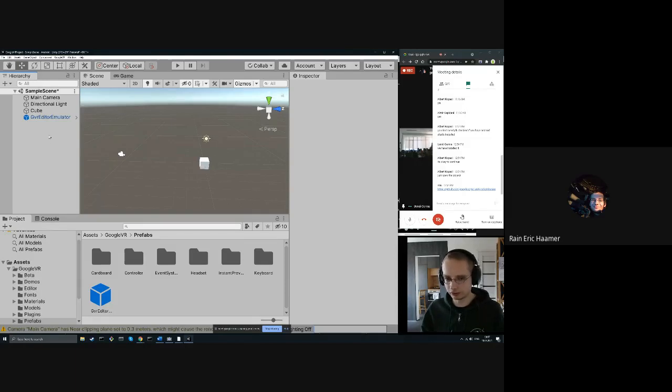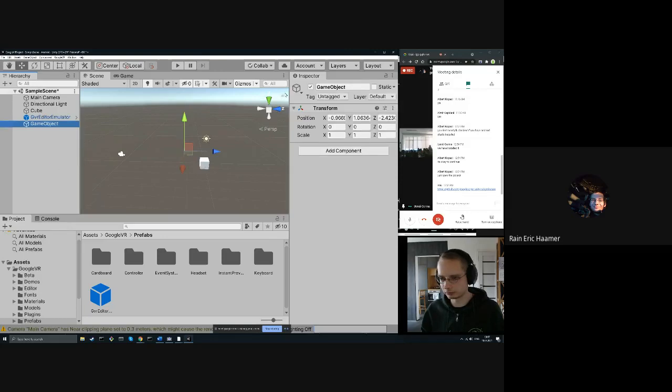The way we do that is we go to the hierarchy here, we right click, and we press create empty. We can name this whatever we want. I'll just name it camera handler. This is just an empty object. It does not have any specifics tied to it besides its own position, and that position we can set to 0, 0, 0.